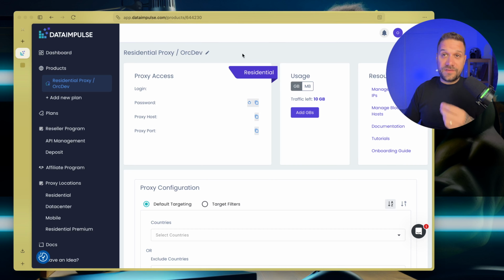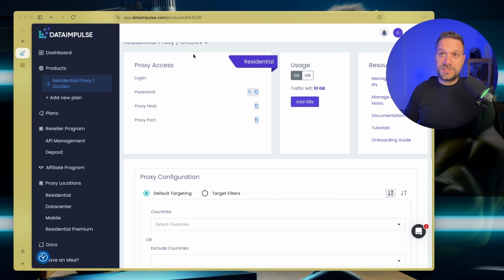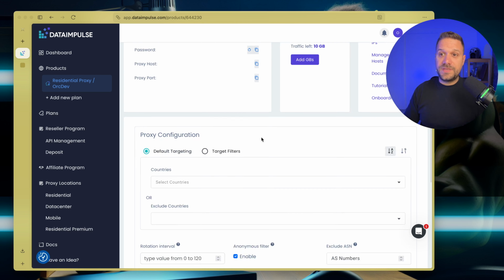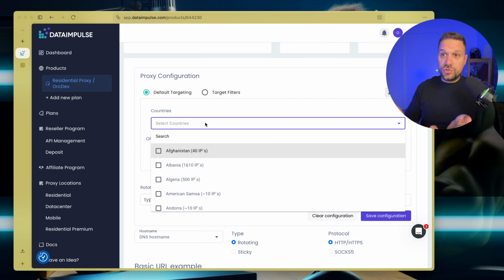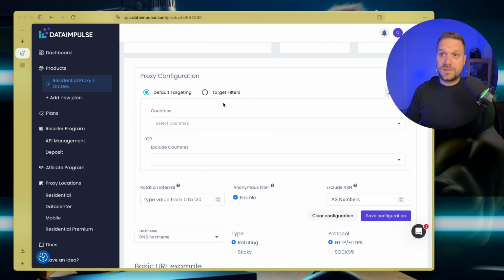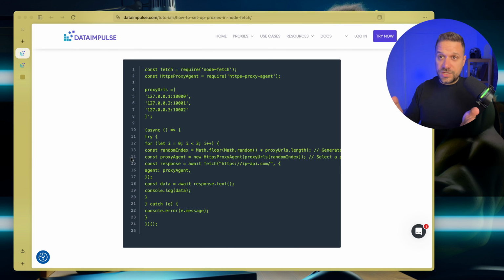For instance, I have here my OrcDev residential proxy, and I'm using this proxy access inside of my code so I can rotate different IPs. And I can even here choose different countries if I want some region-specific content. And when you prepare everything in your dashboard, it is really easy to implement it. You just have your proxy URLs, you put them inside of one array, you manually rotate through those IPs, and you call whatever you need to scrape.